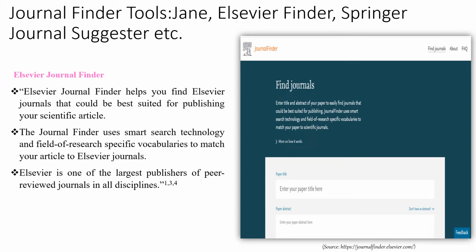The second one is the Elsevier Journal Finder. It helps you to find Elsevier journals that could be best suited for publishing your scientific article. The Journal Finder uses smart search technology and field-of-research specific vocabularies to match your article to Elsevier journals. Elsevier is one of the largest publishers of peer-reviewed journals in all the disciplines.